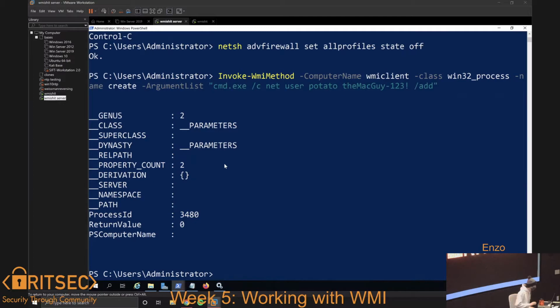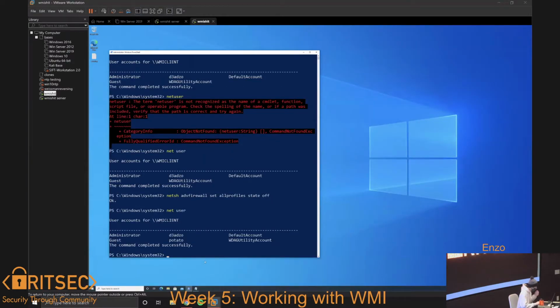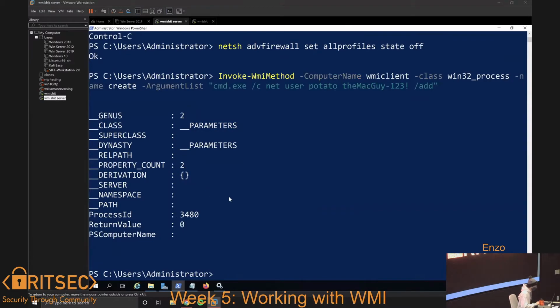Okay, so if you see this and you don't see an error message, return value 0. So we pop over to the client box, run the little net user command, boom, potato, remote code execution right there with the Invoke-WmiMethod. Not done yet though.